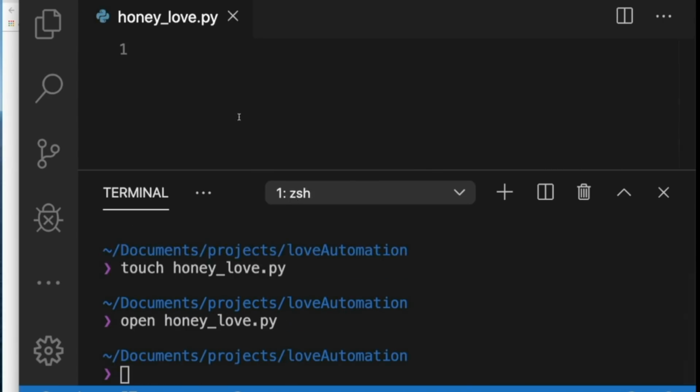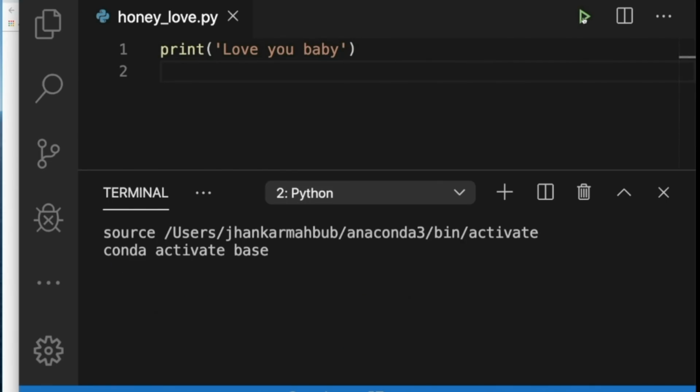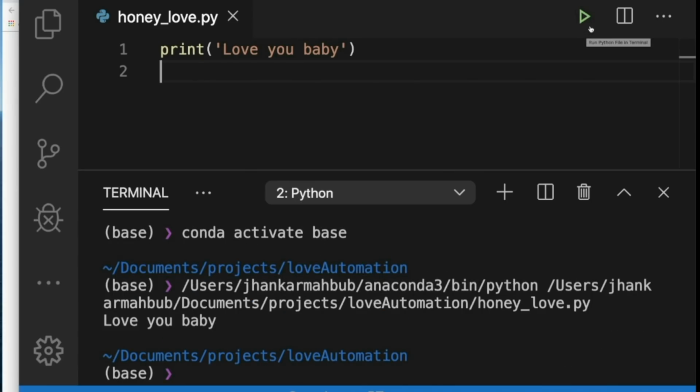So we'll have this here, and just to be on the safe side, we will write a simple Python command to print "love you baby" or whatever you want to write, and then we want to make sure this is running properly. So we'll run this with the Visual Studio extension, and we will have this output of "love you baby". That means our Python setup is working.